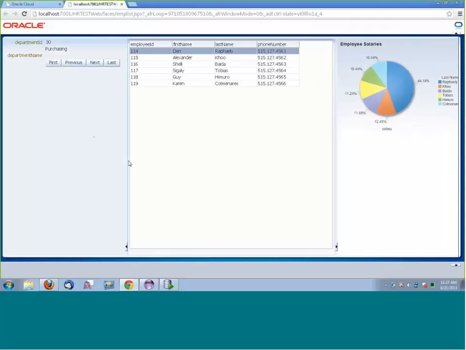All of this functionality, all of the capability that I'm showing you here, are standard ADF components. The table in the center, the pie chart with even the rollovers, the buttons here, and the capability of loading the data from the database. These are all part of standard ADF components.